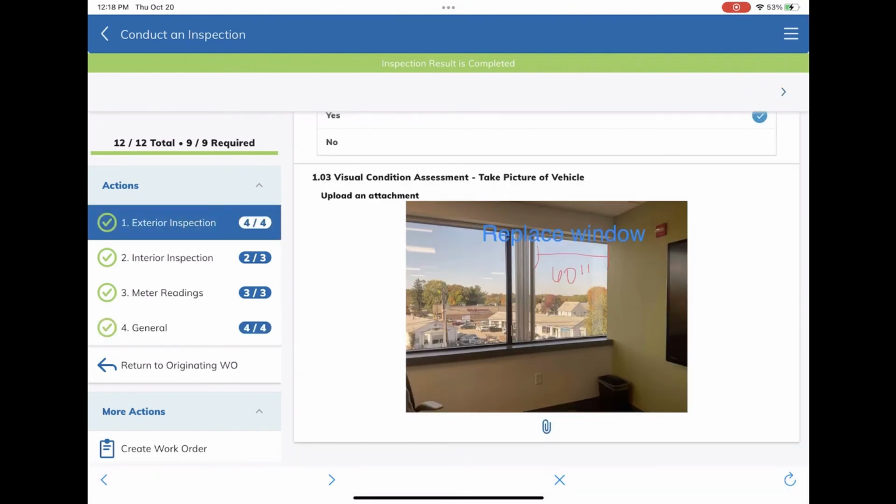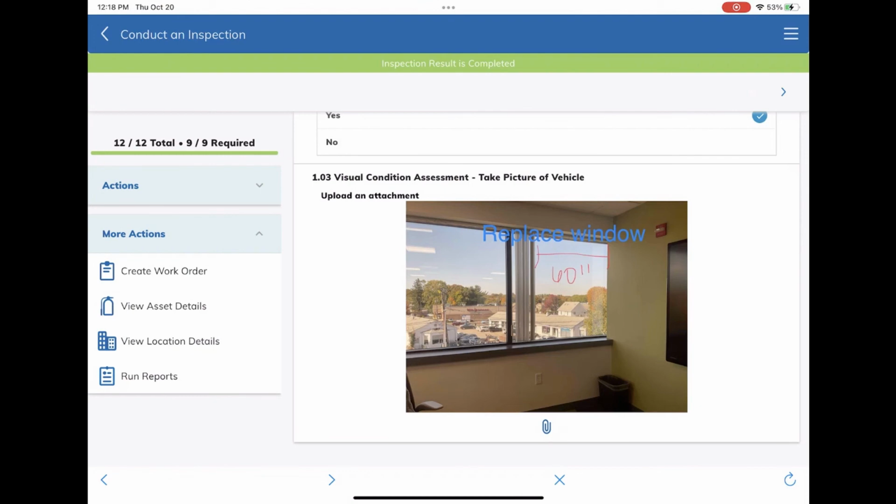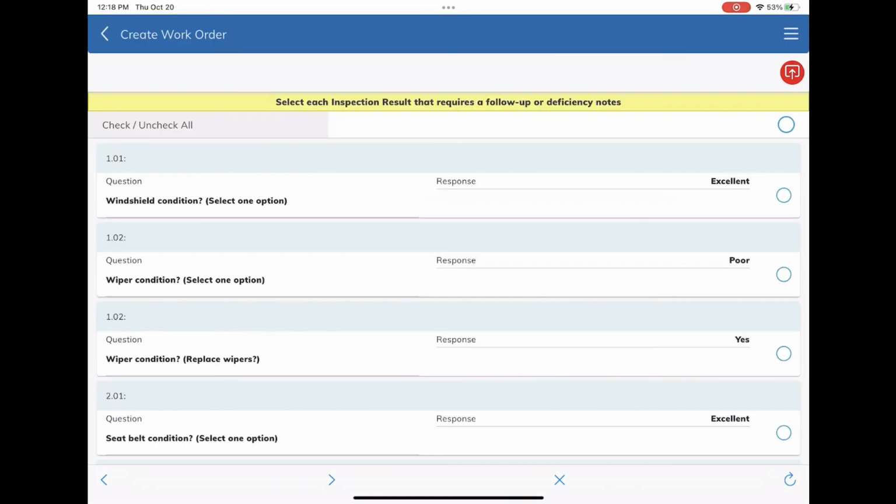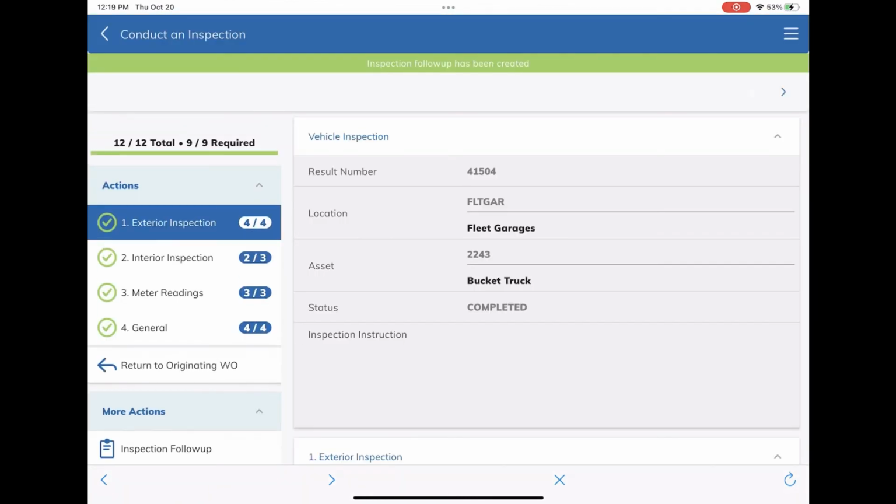And as a user, I might want to create a follow-up for one of those responses based on a failure point or deficiency. On the left-hand side, there's a new action menu once you've completed the form that lets you create a work order. What that does is it shows you all of your questions with all your responses in a checklist format and lets you check off one or many. I'll just say, yeah, when we replace the wiper, I want a follow-up work order to be created for that. I click on that and hit the red save in the upper right. That'll automatically generate a follow-up work order, tie it to the parent work order, and I'm good.